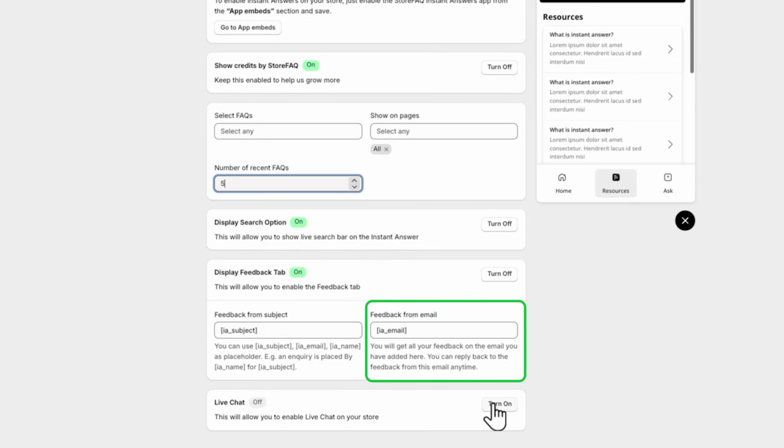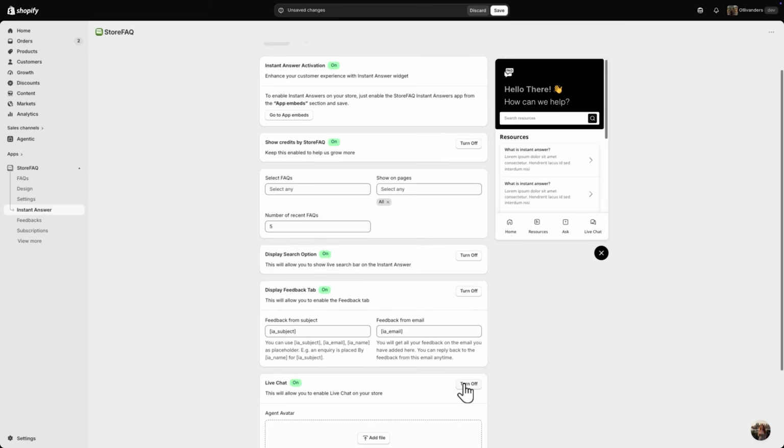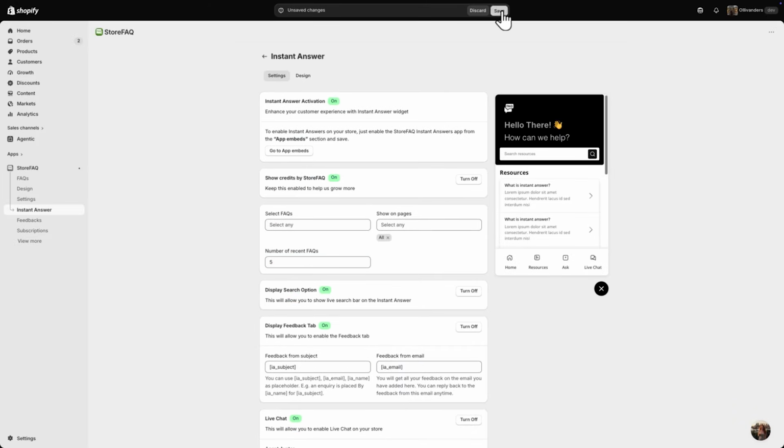This is the email address where all feedback will be sent. Just add your email here and you'll receive every customer message directly. Once your settings are ready, click Save to apply them.